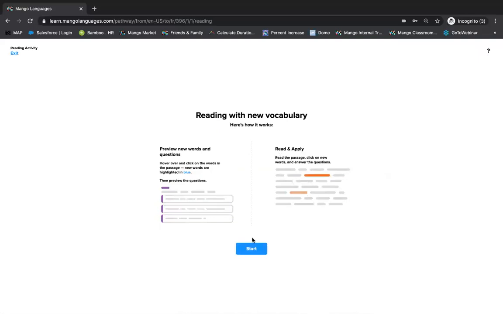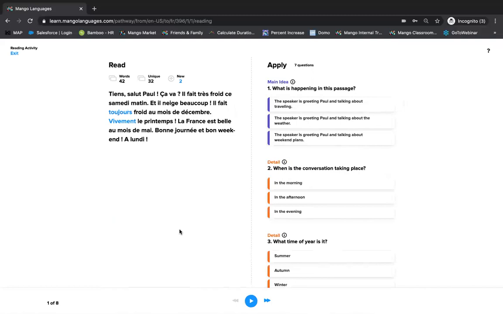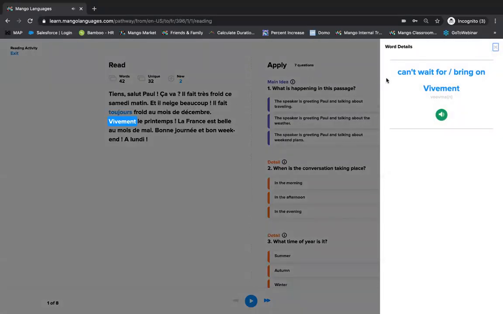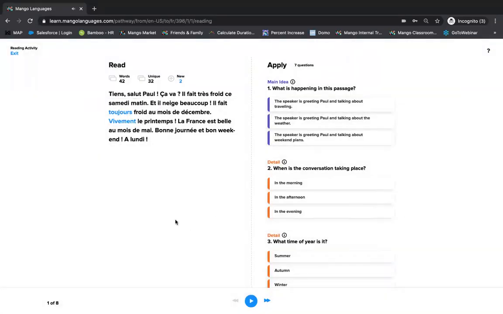As I mentioned, it's pretty similar, nice and consistent with the listening activity. But for this one here, you only get the reading of it. So you can hover over the words to see that phonetic pronunciation. For the new words, if you hover over it, it will give you the translation. And then, of course, if you click on them, Mais, vivement, it will give you that pronunciation.